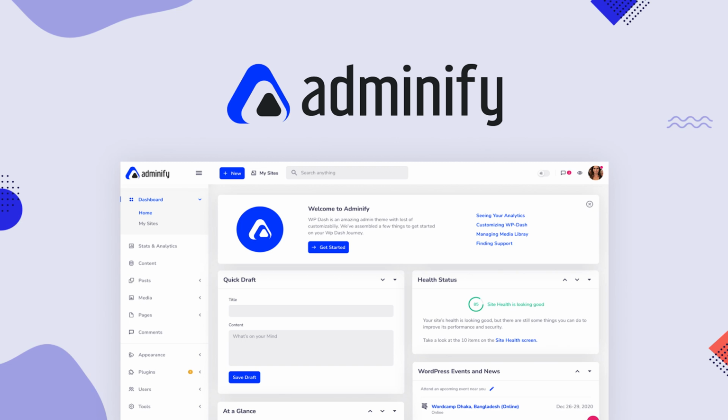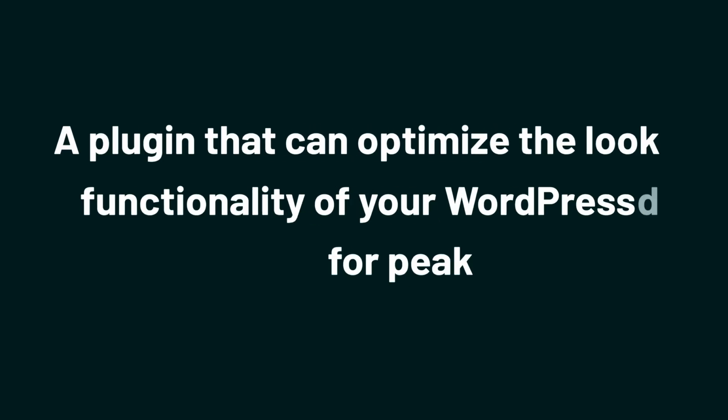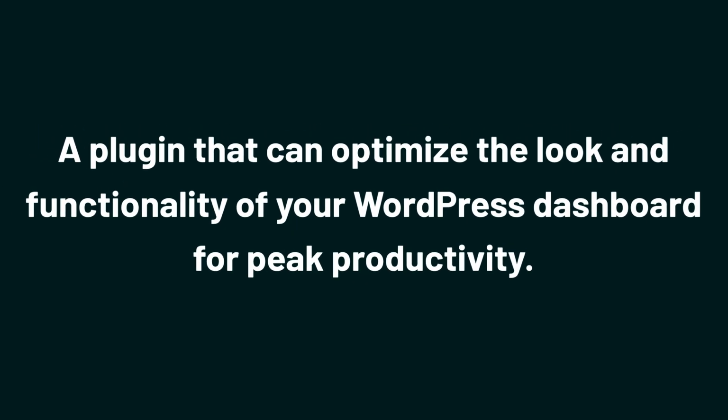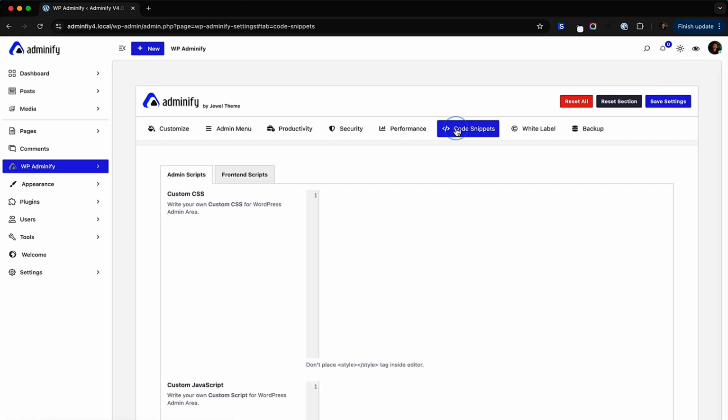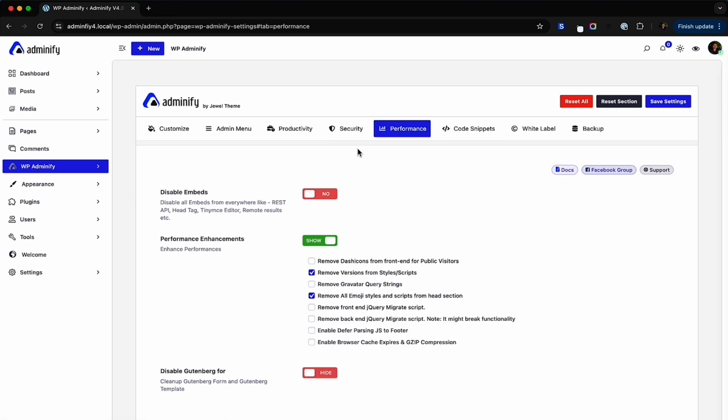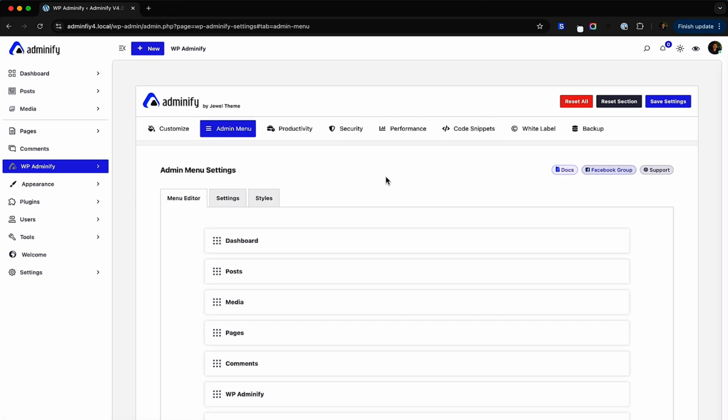Today we're checking out WP Adminify, a plugin that can optimize the look and functionality of your WordPress dashboard for peak productivity. Say goodbye to bloated plugins. WP Adminify's smart features streamline your WordPress dashboard, boosting your productivity with a cleaner, faster admin panel.